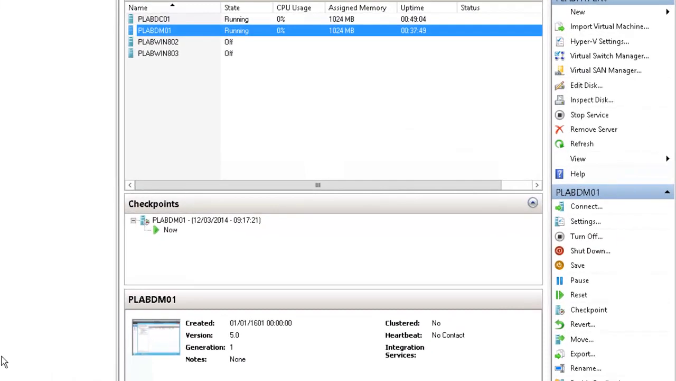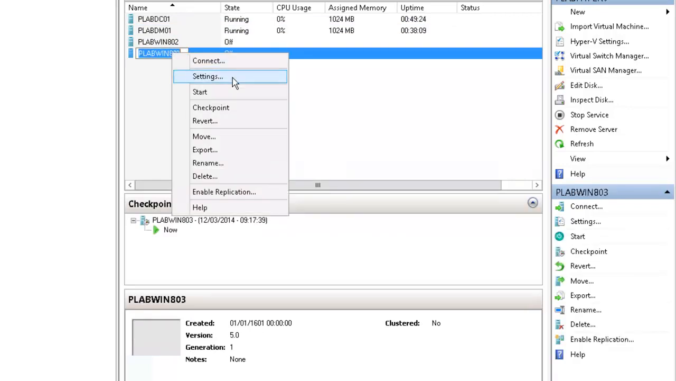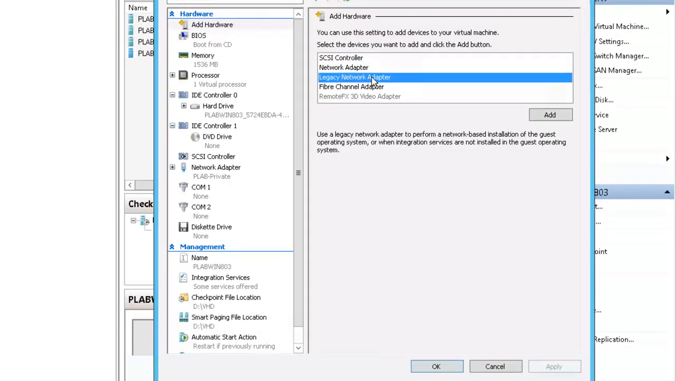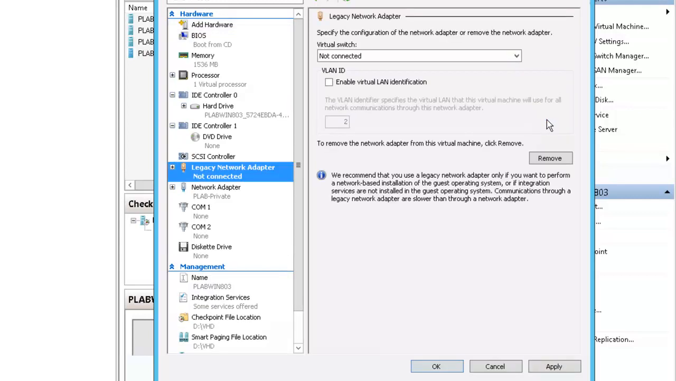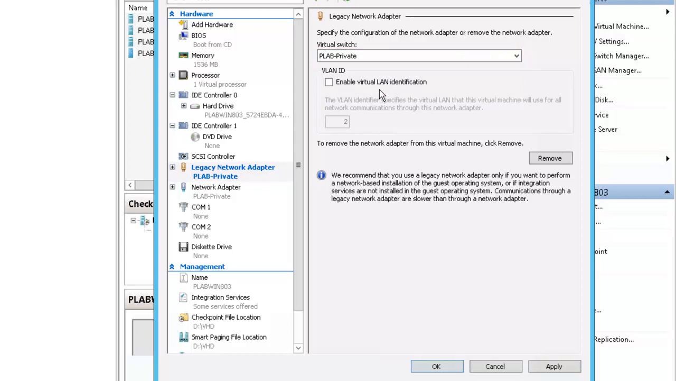Task number 7, configure Plaid Win 803 for a legacy network adapter. Let's select that box, Win 803, right mouse click, go to settings. Add hardware is selected by default. We're going to select legacy network adapter. Add. Our virtual switch is going to be operated on Plaid private. We'll go ahead and click OK.